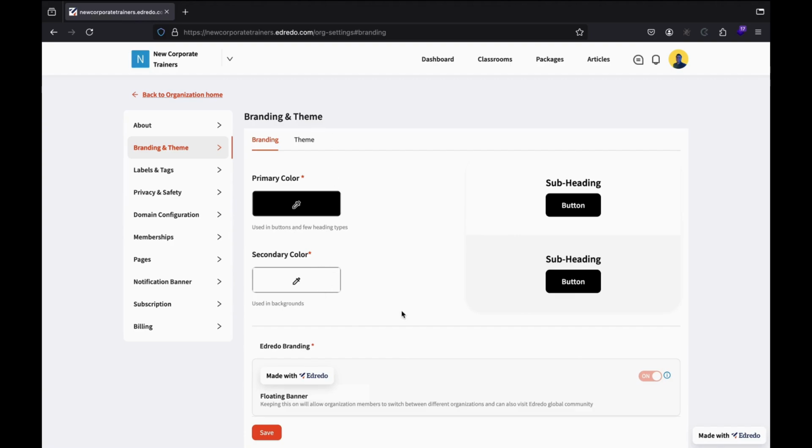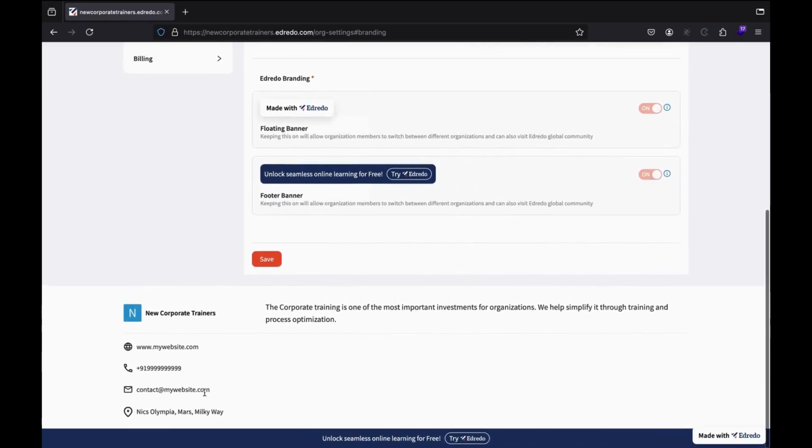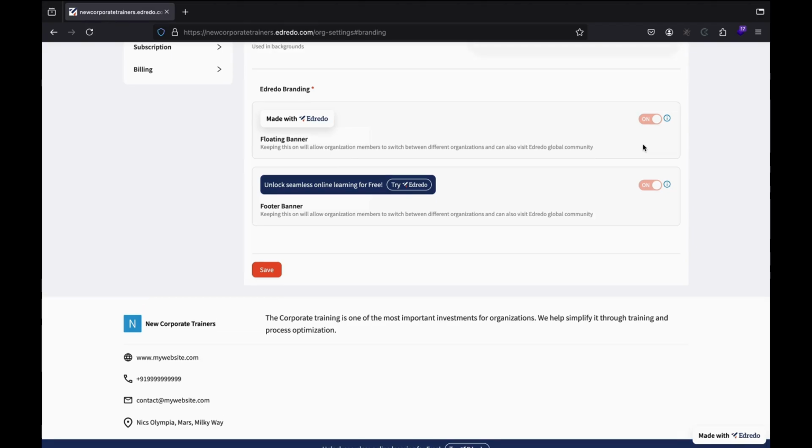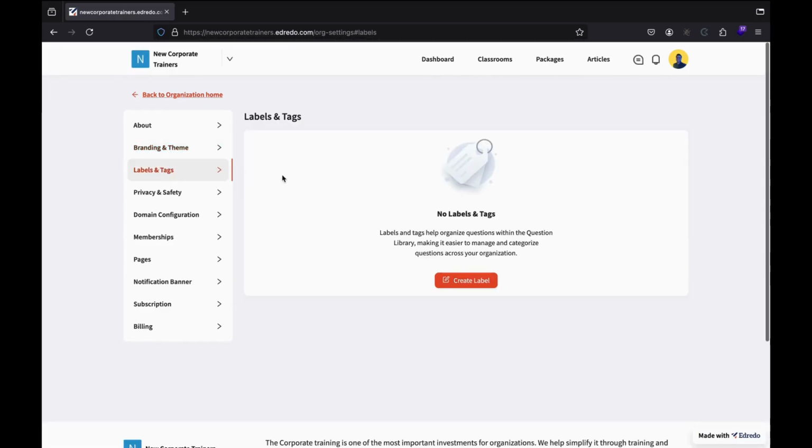Now below the color section, there is the Edredo branding section. In this, there are two banners, floating banner and footer banner. You will see the floating banner here at the bottom right corner and the footer banner below your footer. Both these banners can be disabled to further customize your organization page. But this is a part of our paid programs. So if you hover over this information icon, you will see that you can unlock these exclusive features with our paid plans. So let's move on to the next setting, that is labels and tags.